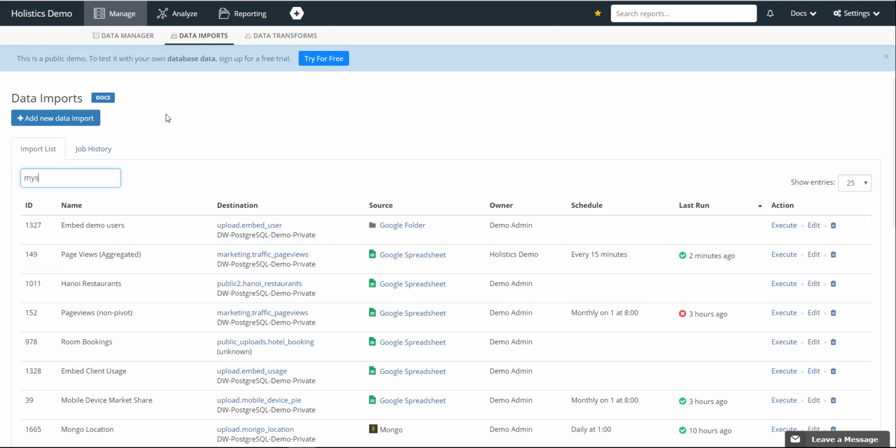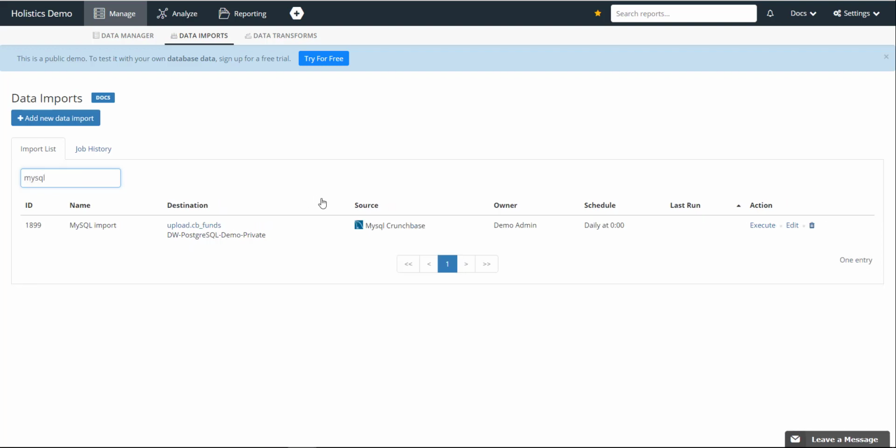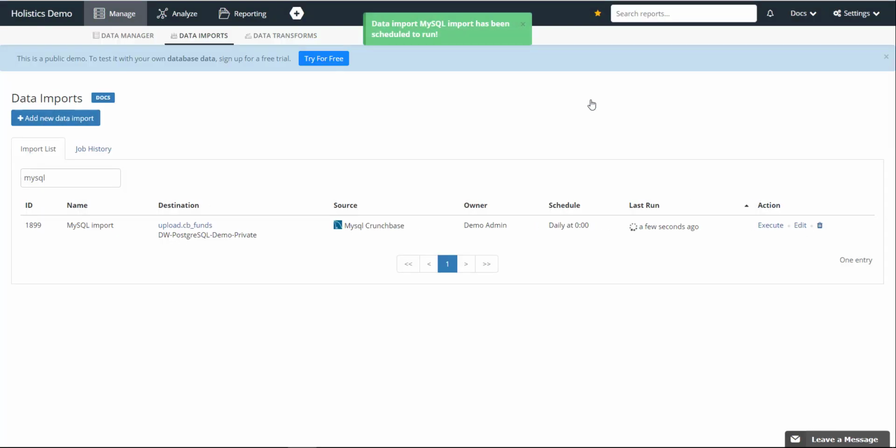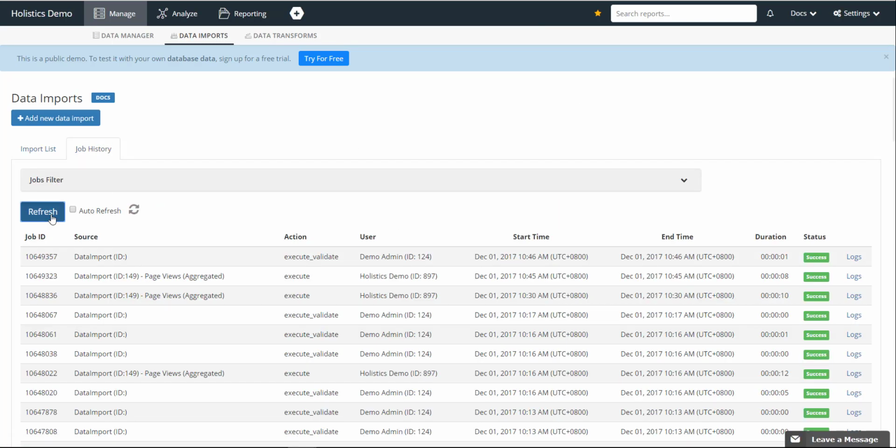So now, let's pull up this job here. And instead of waiting for it to run at midnight, we're going to just run it right away by pressing execute. You can check the status of your job by going to job history and by refreshing this list. And as you can see, the data input job has executed successfully.